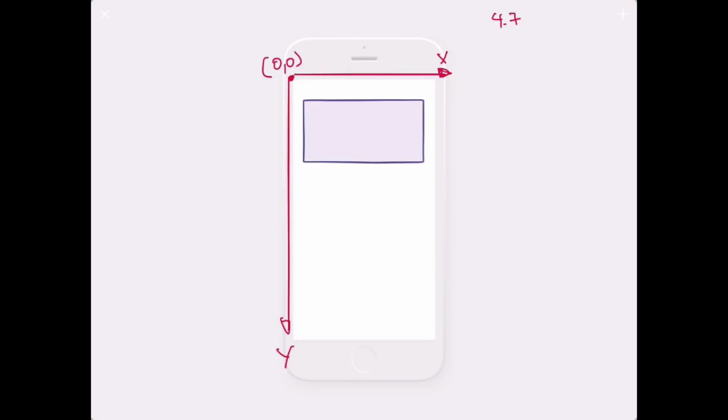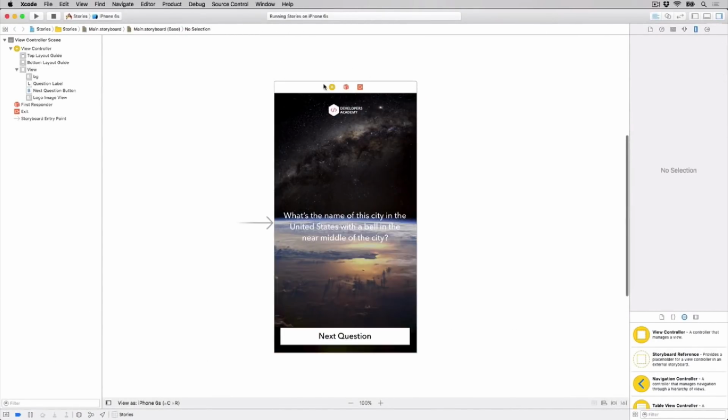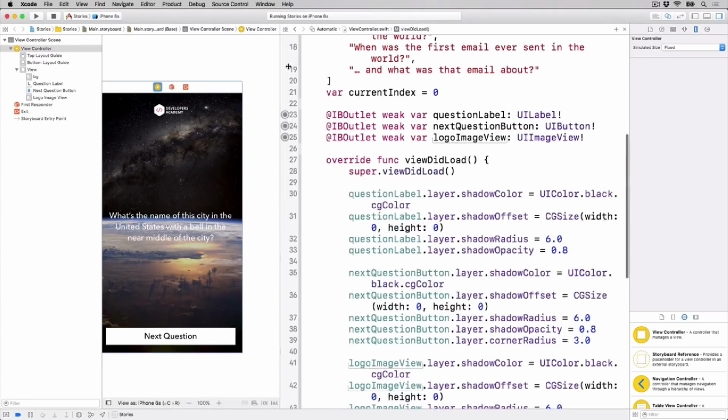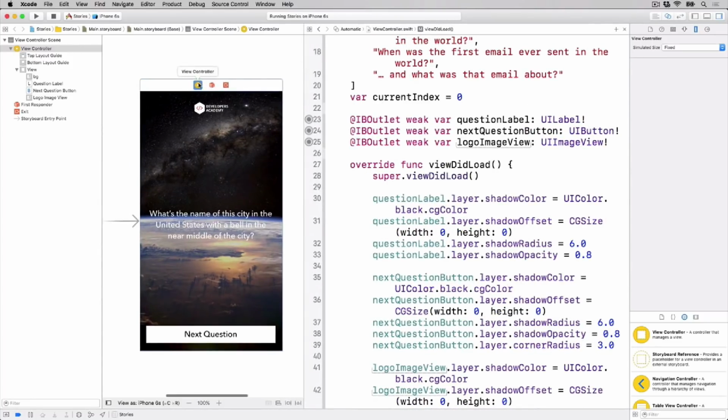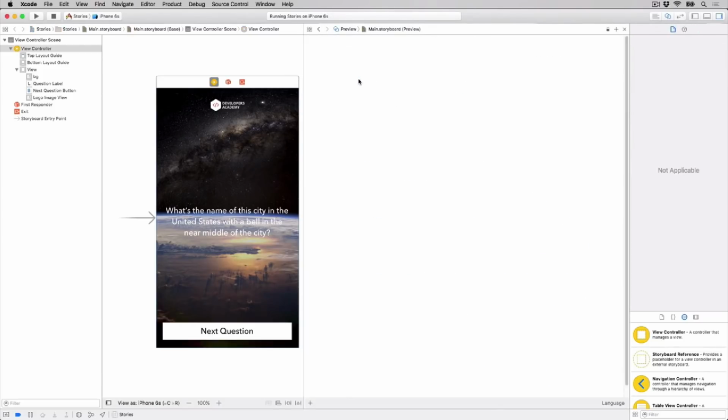It looks pretty good on this one, but if we run this on a 5.5 or even bigger screen, something like this, remember, this is our UI, and I want to show you this tool. If you haven't downloaded this project yet, go to the link right down below this video. You will find a link to download this starter project. And you can see that if I go into the assistant editor, and then I click into preview like this.